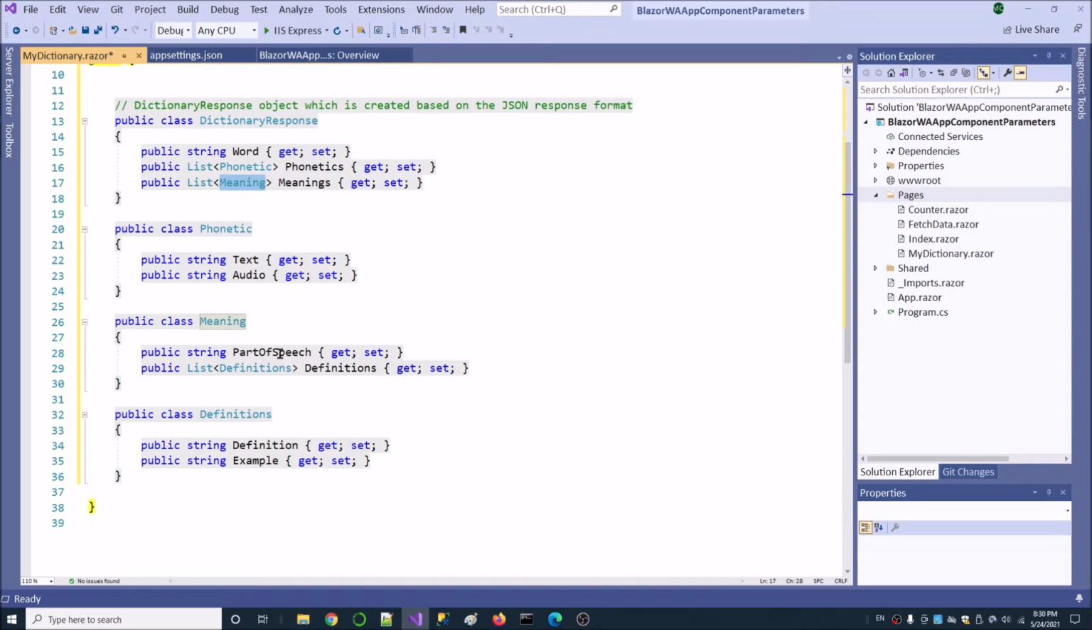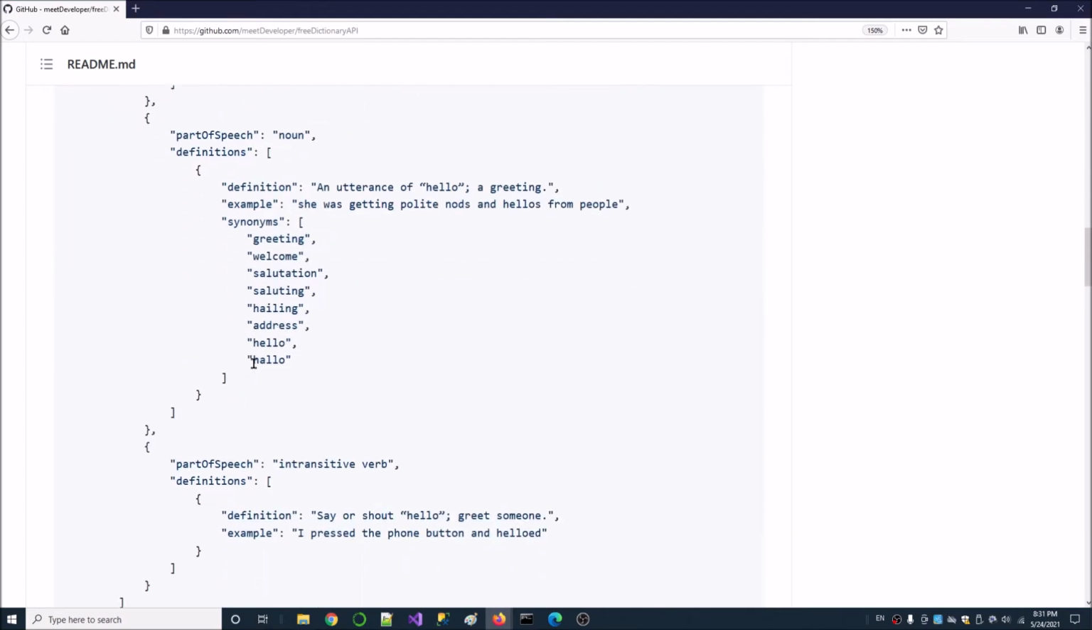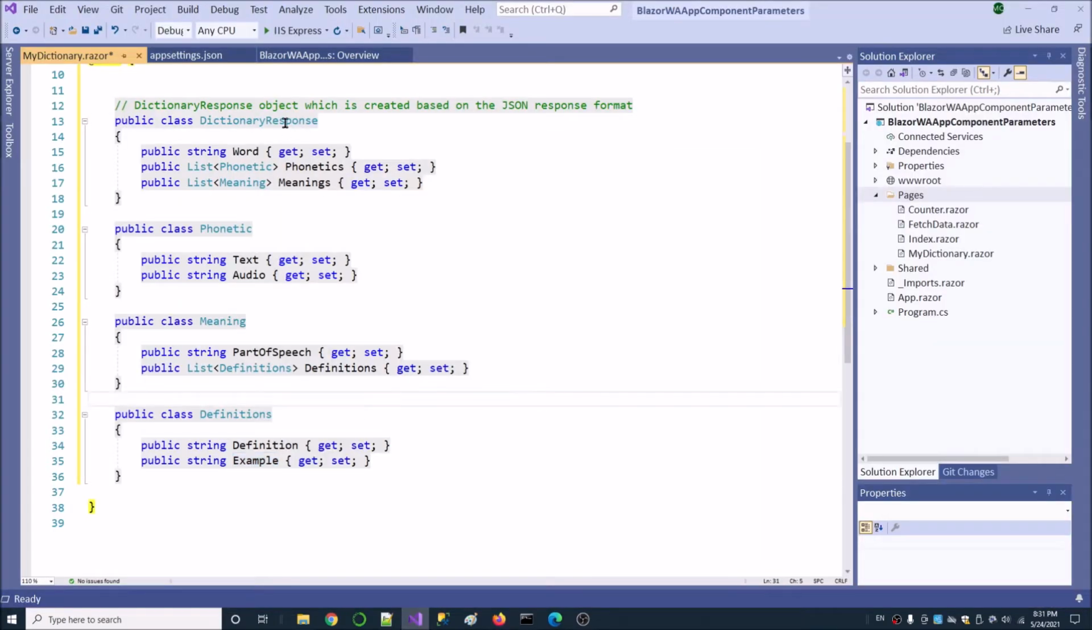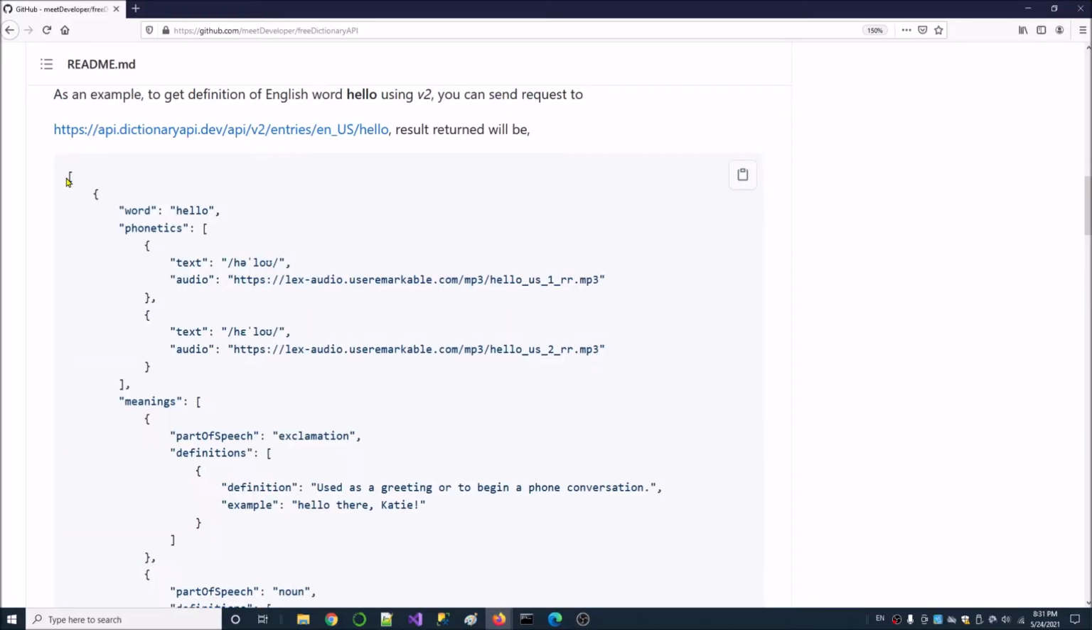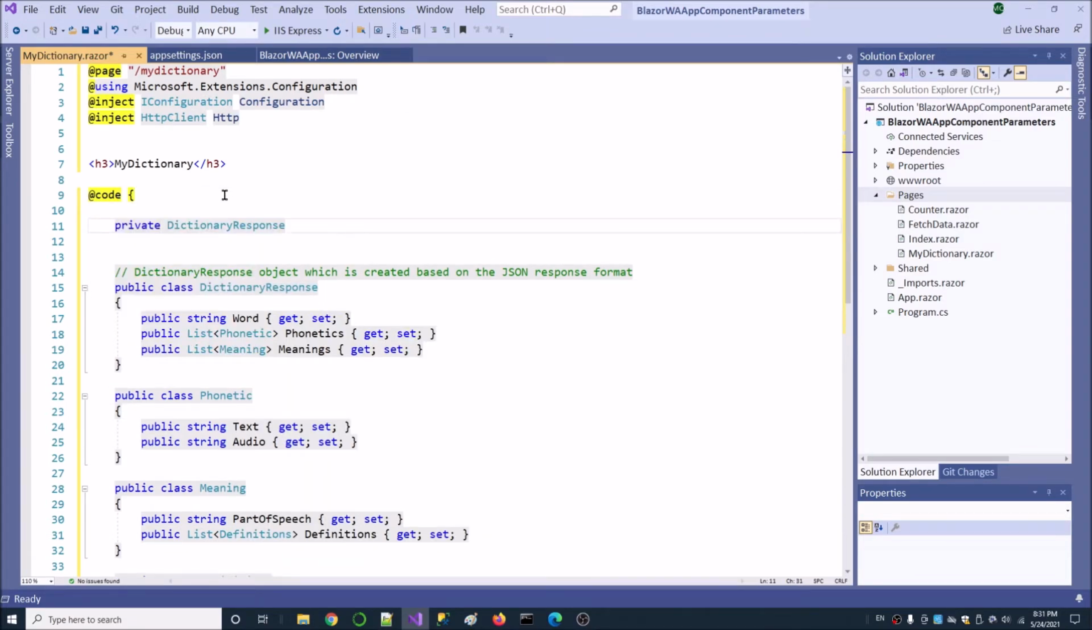Inside the meaning object we have part of speech, and the definitions list. This is the base object definition. Inside the definition we have definition and we have example. Therefore this is the corresponding C# object of the response, namely this is the JSON object inside the response array. Now I have that object in C#. Since this is an array, therefore I need to create one array now. First I will write the whole code, and then I will explain each line.